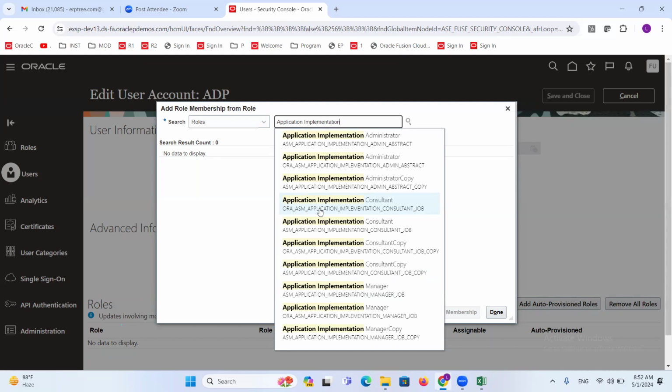And now what is our plan? We want to assign the application implementation consultant role. Along with that, we have an administrator and manager, but you will have full privileges as a part of the application implementation consultant role, not in administrator or manager. Always we assign the application implementation consultant role. The consultant will have full privileges when you compare with administrator or manager. Administrator will have limited privileges and manager also will have limited privileges, but consultant will have all the privileges which are required for the consultants.